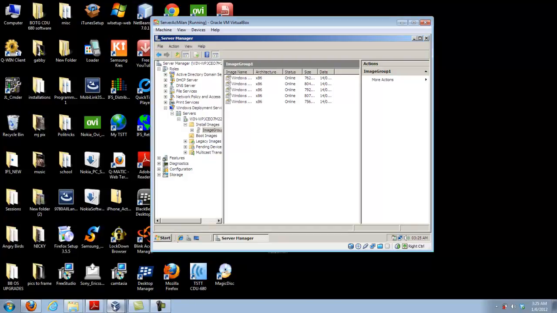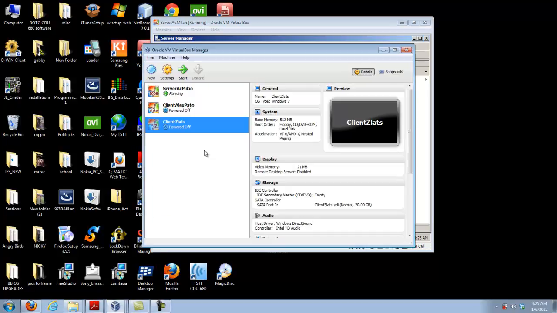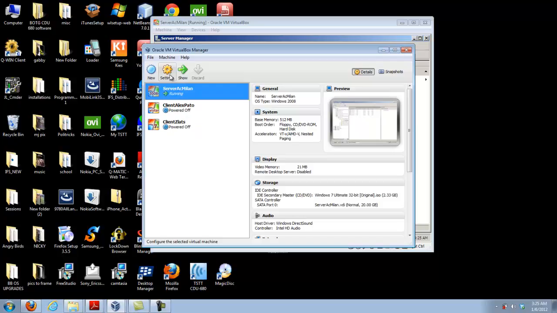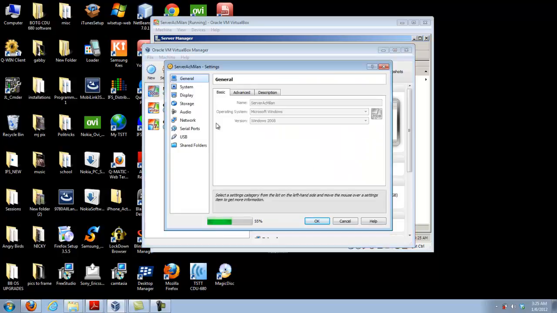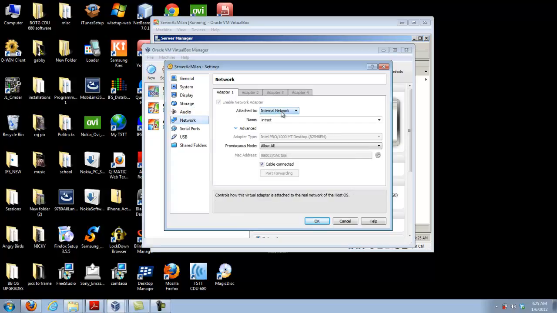Alright, so after you've downloaded it, you could just go to the settings over the server, and you just want to make sure that there's compatibility with the new client that you're creating. So you'll just go to the network and make sure that it's set to the internal network. You can see the adapter type here. Let's change that for the PXE boot.